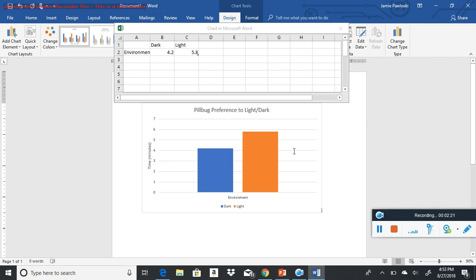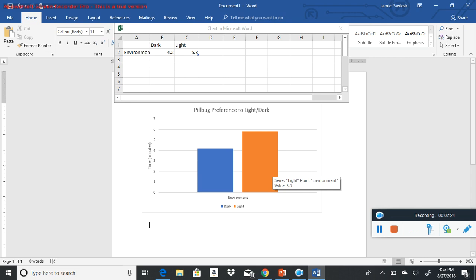And that's a complete graph that you can include in your lab report. Then you can continue to write information about your conclusion, etc., the other parts of the lab report.